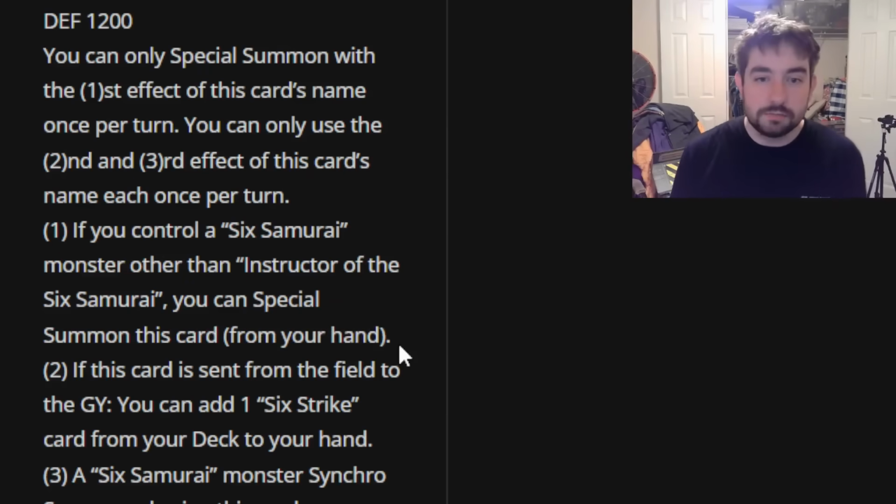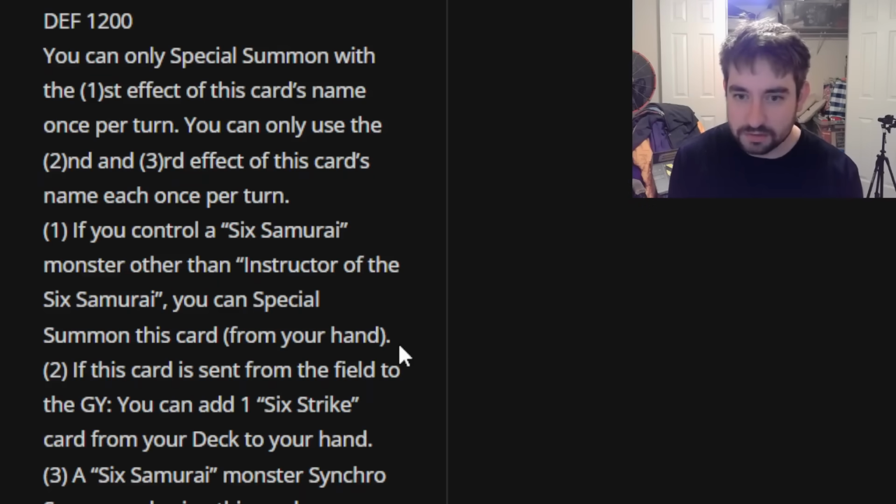Sure, another one that just jumps out of the hand. I don't know if the deck has a one-card combo now that I think about it. Do they have a normal summon that goes, sure, this puts 2 bodies on the field, or do you just have to open with a 2 card combo? I don't know. All right, second effect.